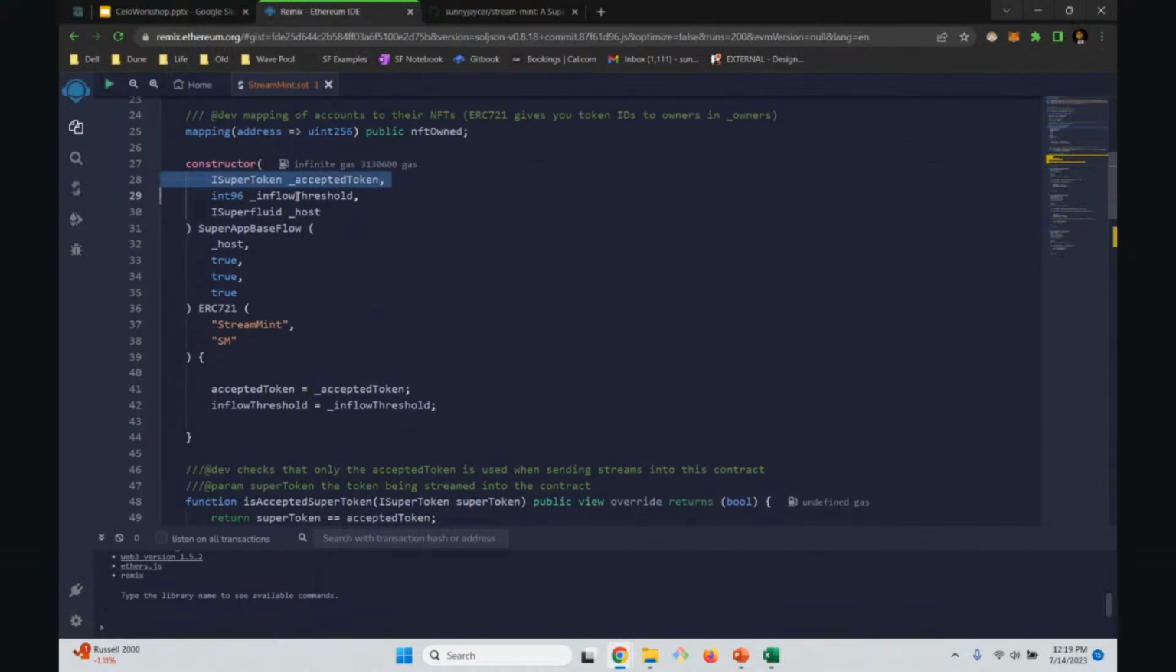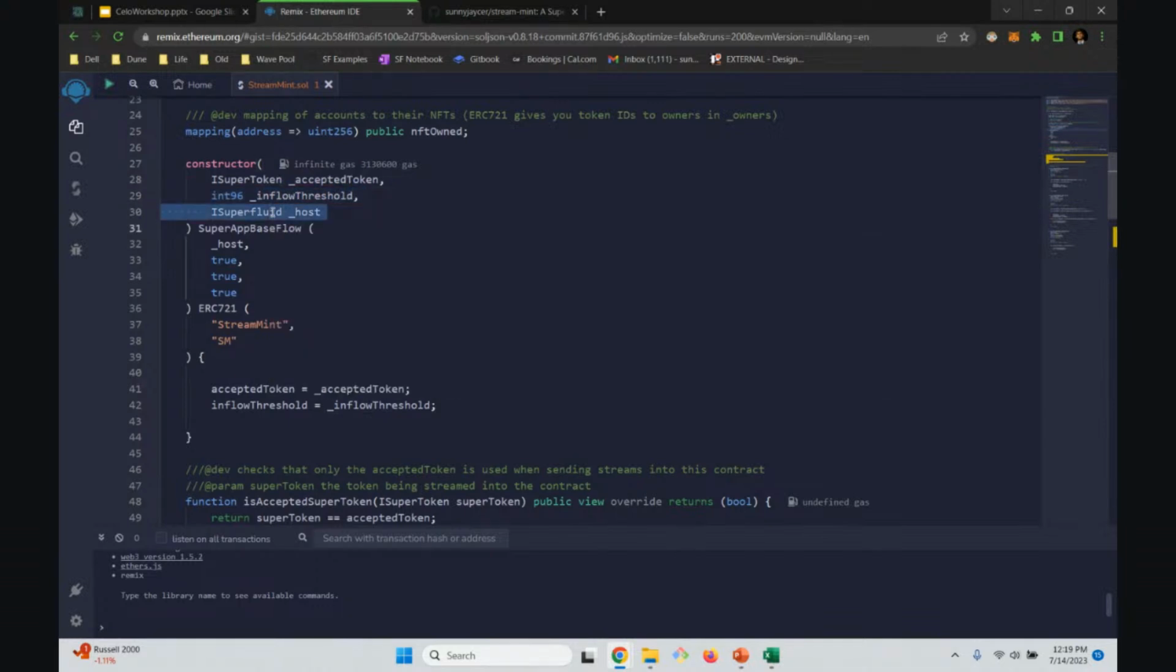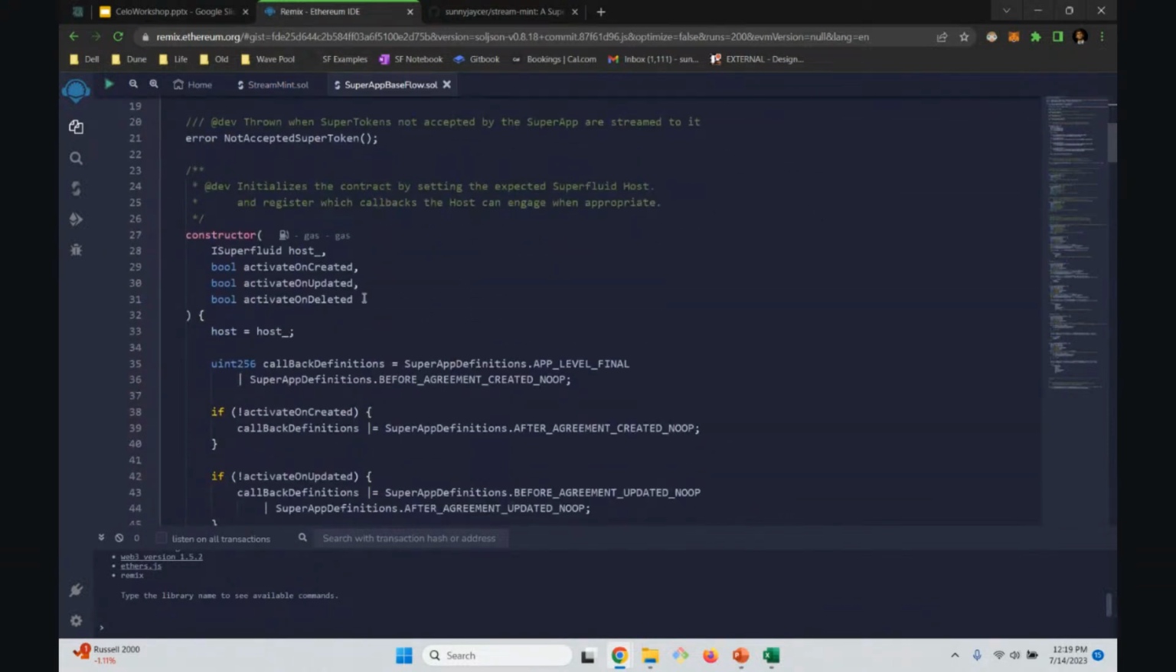So we define the accepted token, we define the inflow threshold, and then we take in the SuperFluid host, and we feed that into the SuperApp base flow. And you'll see that we have a bunch of these booleans here. Basically, all these are saying is, I'll go to the SuperApp base flow just so you guys can see under the hood. We're defining whether we want the SuperApp to engage that callback logic to react when a stream is either created, updated, or deleted.